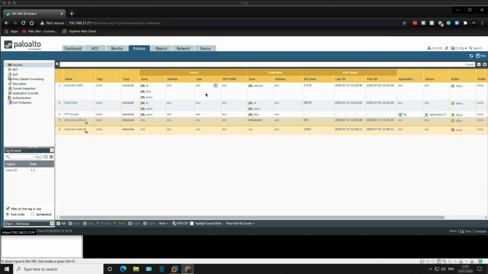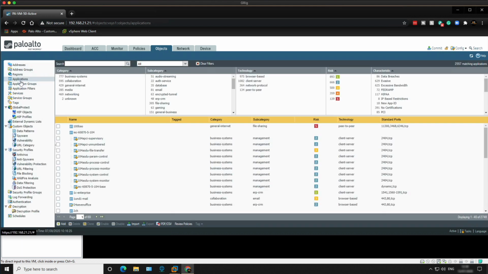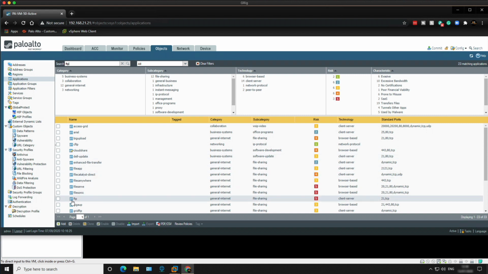If you wanted to confirm the default port number of a given application, you can go to the Applipedia, which can be viewed on the firewall by going to Objects and Applications. You can see over 2,500 applications are held in the Palo Alto Networks database. So let's just check out FTP. Type in FTP and hit enter, and then look for it in the list and just double click on it.